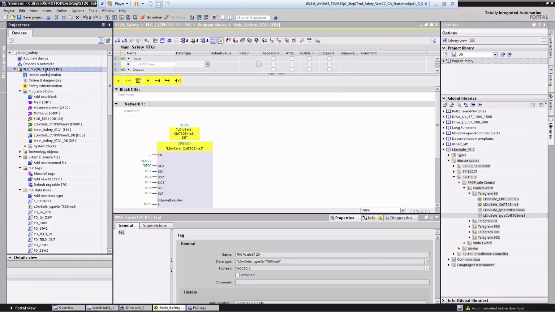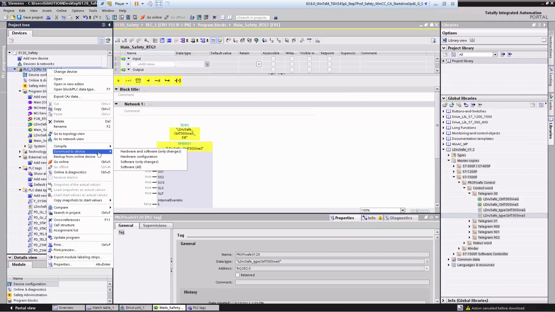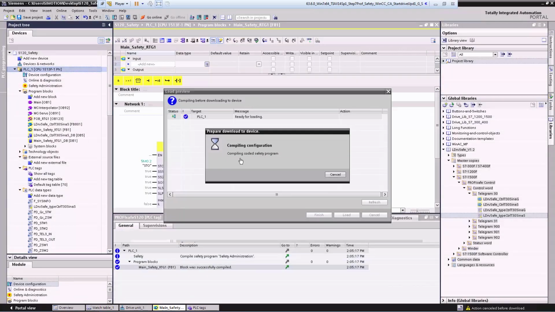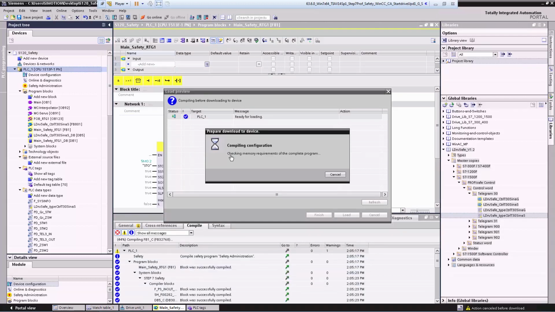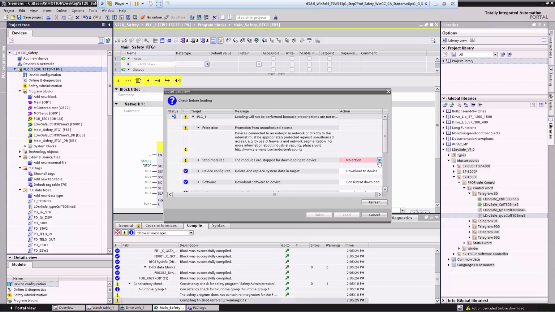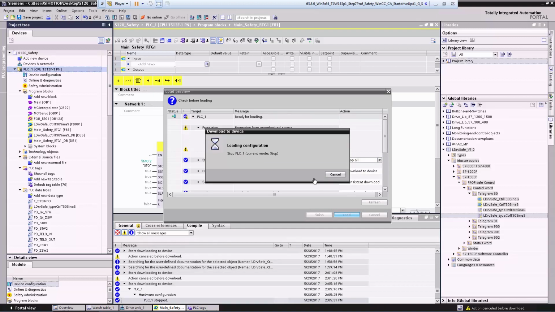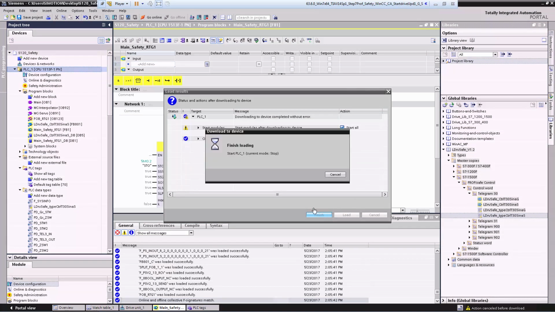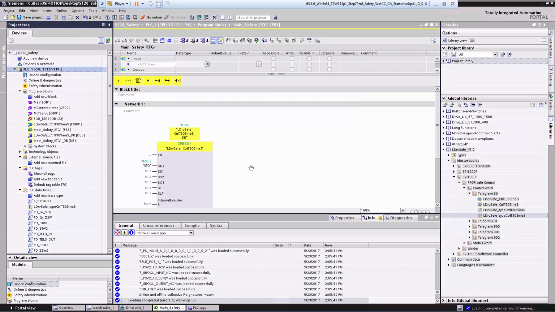Now we have finished the failsafe program and can download everything to the controller. The failsafe program is now being converted. Once the conversion is complete, we can start the loading process. The controller is now set to the stop state. Once the loading process has been successfully completed, we can restart the controller.